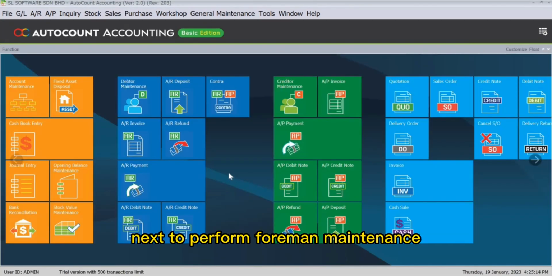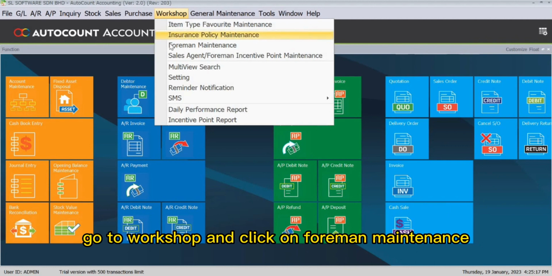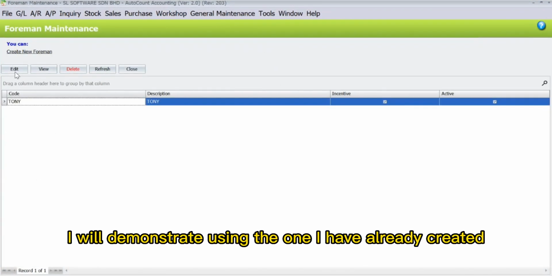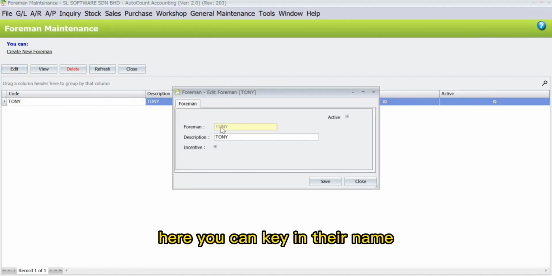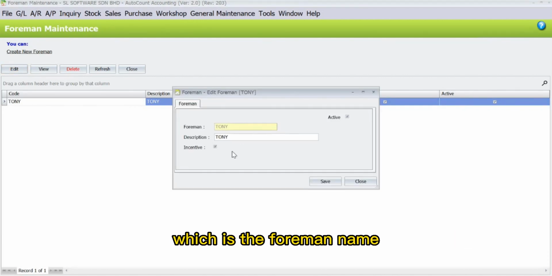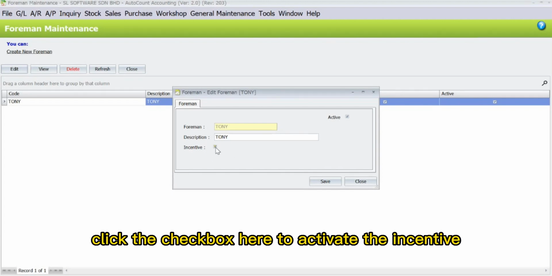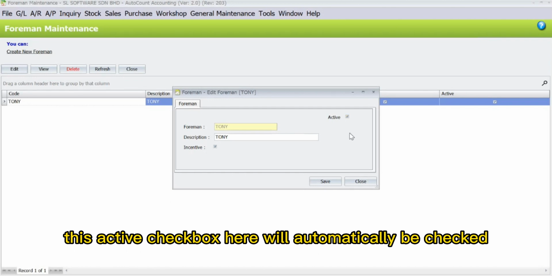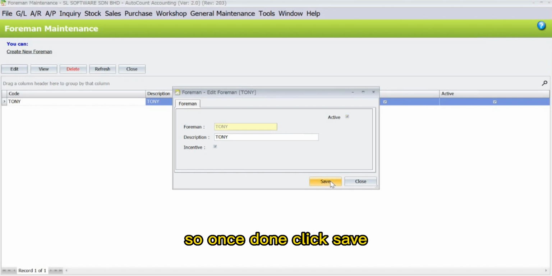Next, to perform format maintenance, go to Workshop and click on Format Maintenance. Click here to create a new format. I will demonstrate using the one I have already created. Here you can key in their name and then you can key in the description. You can also repeat whatever you have keyed on top, which is the format's name. Click the checkbox here to activate the incentive. And then this active checkbox here will automatically be checked. So once done, click save.